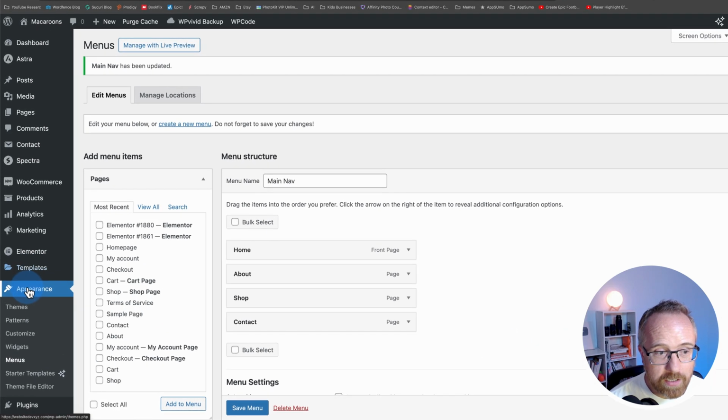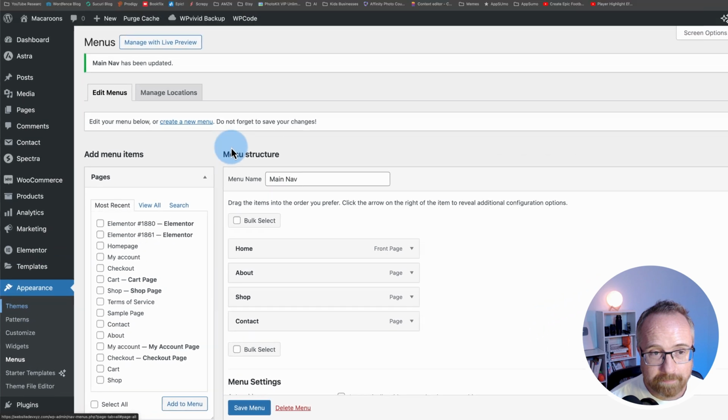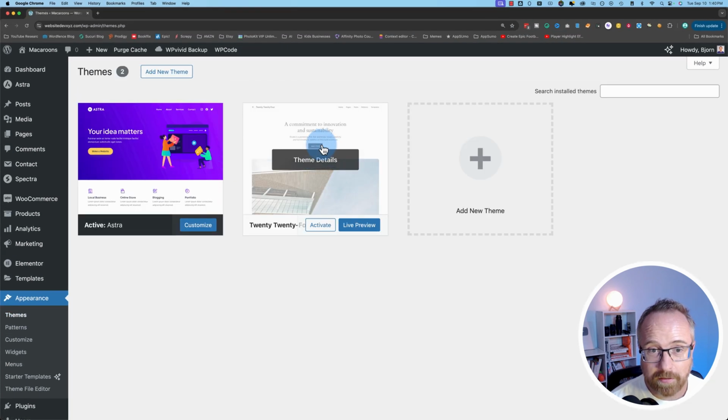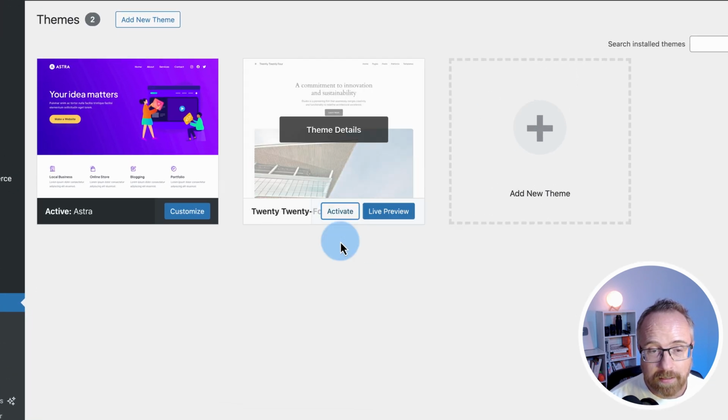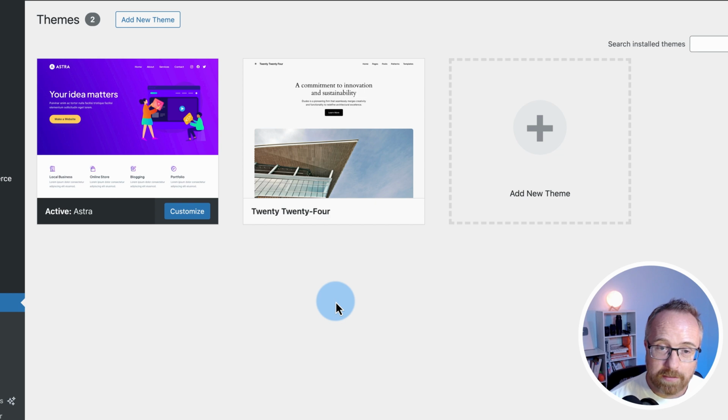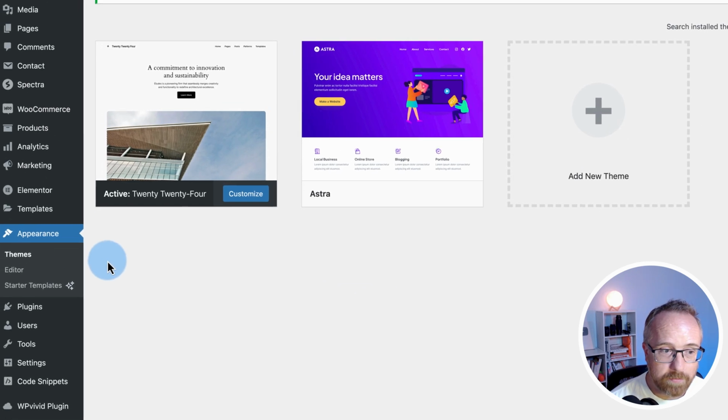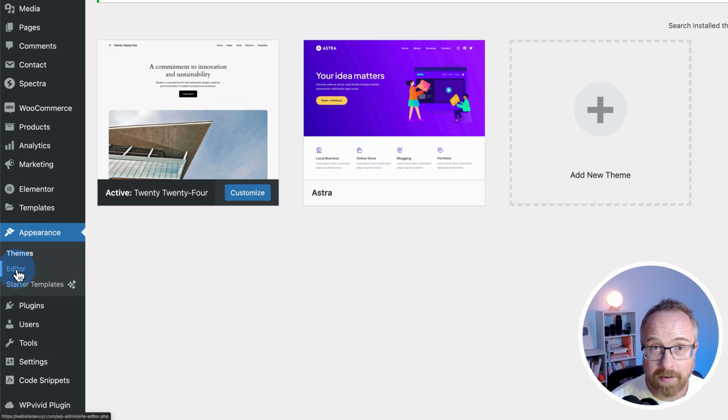If we change to a different theme, which is a block theme like the 2024 theme, all of a sudden Appearance and Menus is gone. Wait for it, here we go, Appearance, now we have Editor. We edit the menus. Well, this is one of the places to edit the menus, right in here.